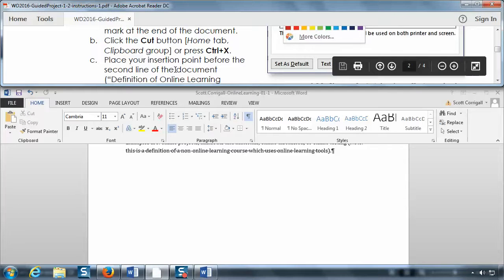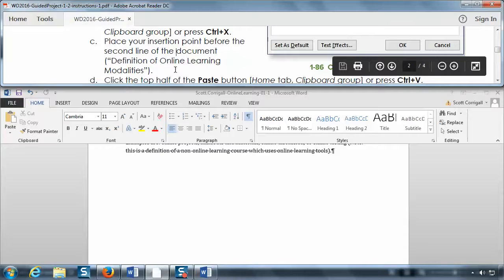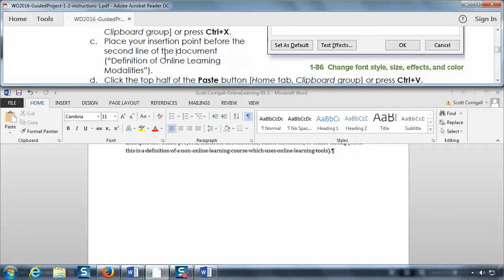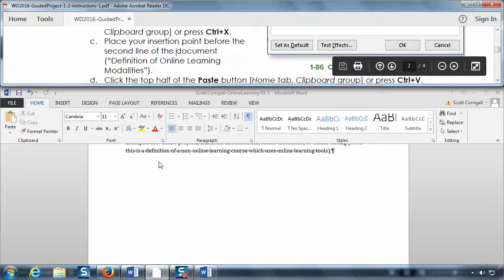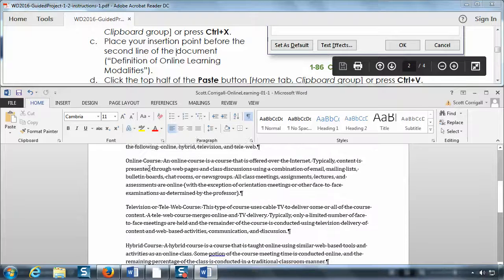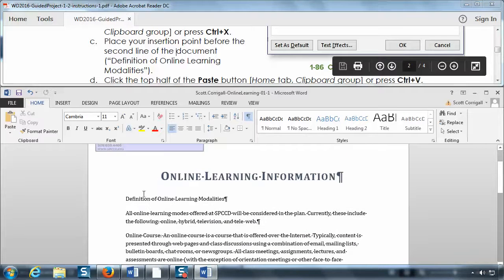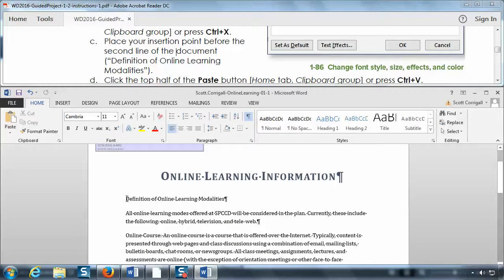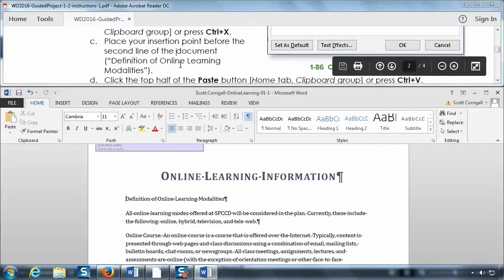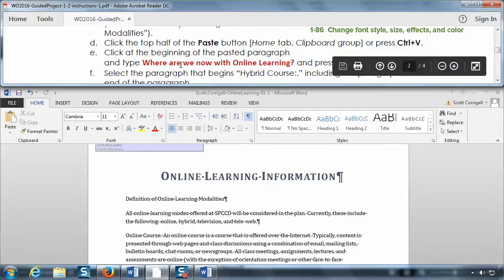Now we want to place it somewhere new. We're going to paste it into its new place. So we're going to move before the second line of the document, which starts definition of online learning modalities. Here's definition of online learning modalities. It says place the insertion point, which is that little blinking cursor thing, before the second line. So now that's where we want it to go, before definition of online learning modalities. And now it just says click the paste button.